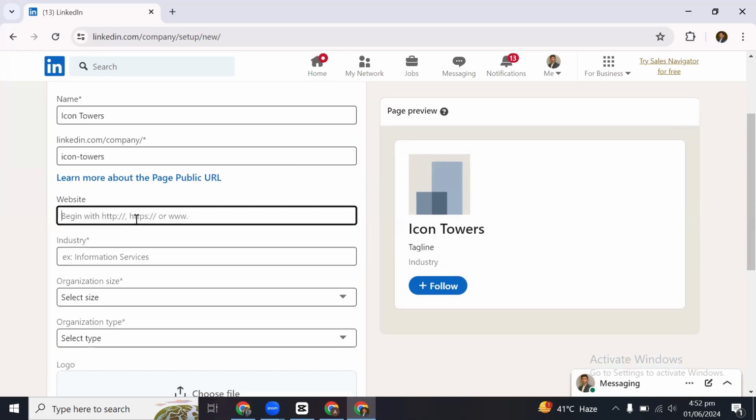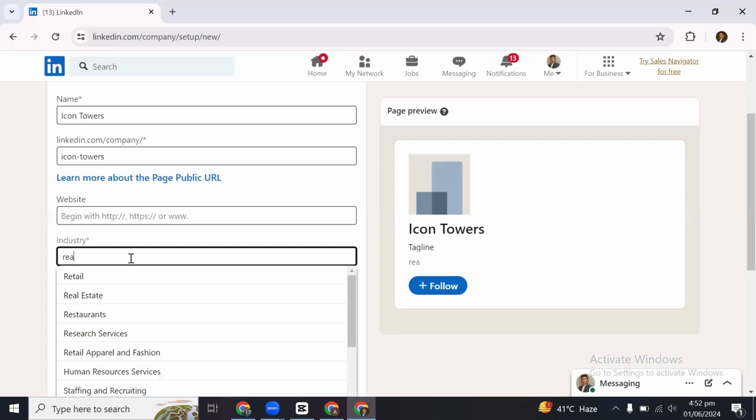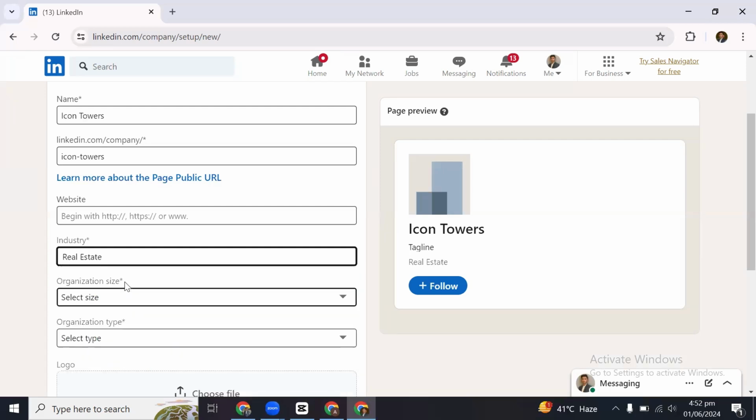And then it will ask you to put your website name and your industry. Industry means the business category your business falls in. So it can be whatever, it can be construction, property, a clothing brand, a furniture shop, and so on. So I will just put in real estate, and there you go, real estate.